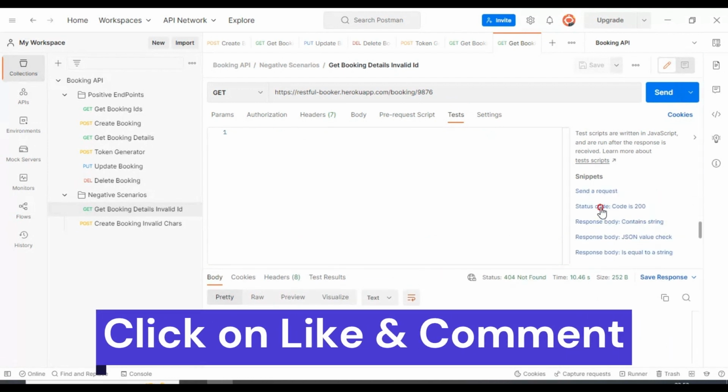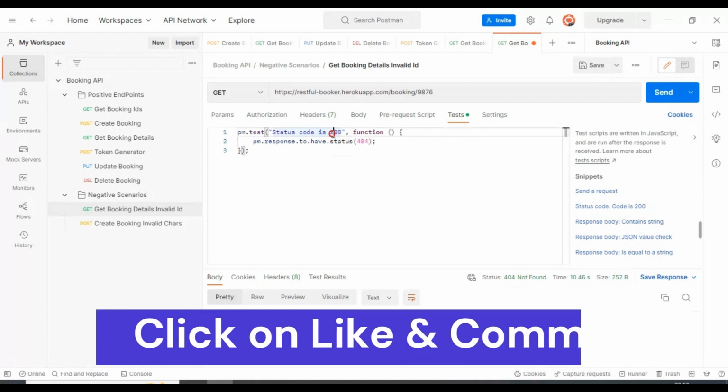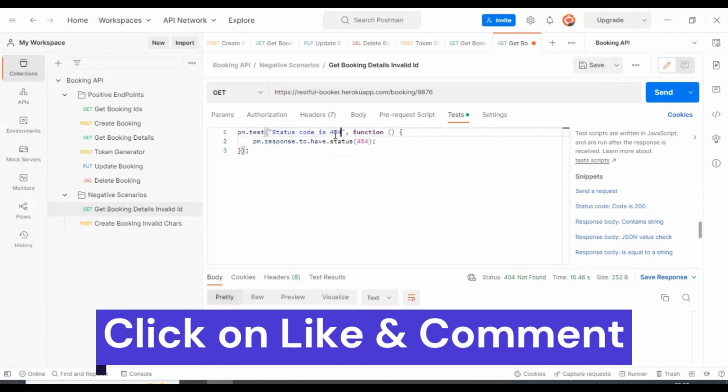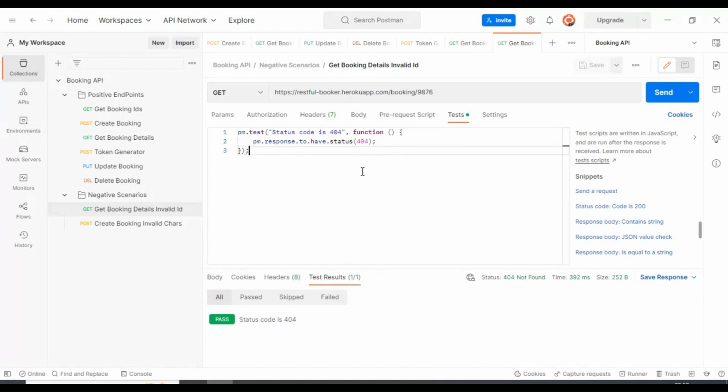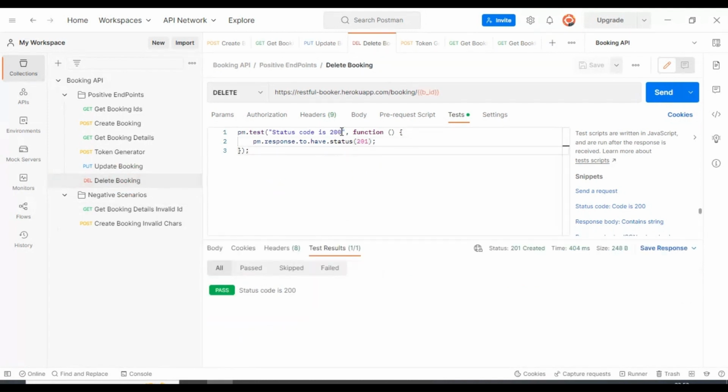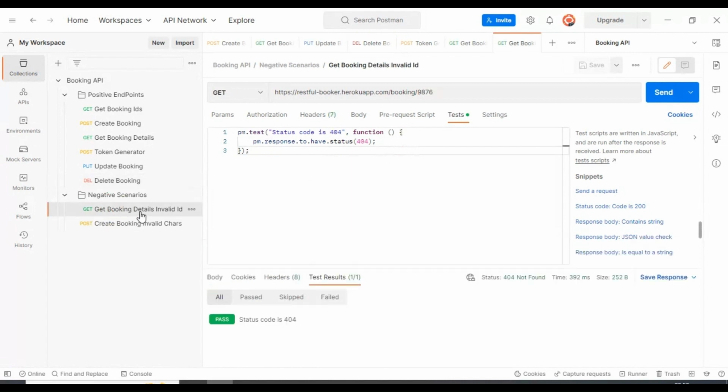status code. Code is 200. So instead of 200, I will specify it as a 404. So that's it. So I will execute the get request once again and I will go to the test results tab. So our test got passed. So let me quickly update this one as well. So here we are getting the 201 in the delete booking API. So that's it. So we have executed the get API inside the negative scenarios folder.